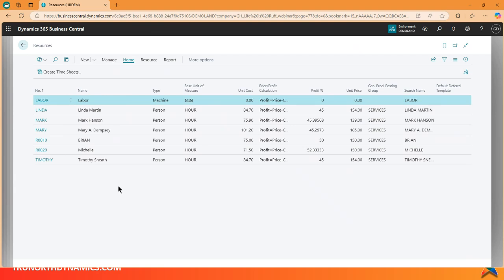Your employee can be set up as a resource. We can use it for labor, we can use it for equipment, we can use a resource for travel time. So it has more flexibility than our resources do.